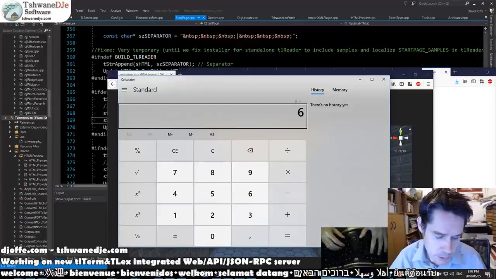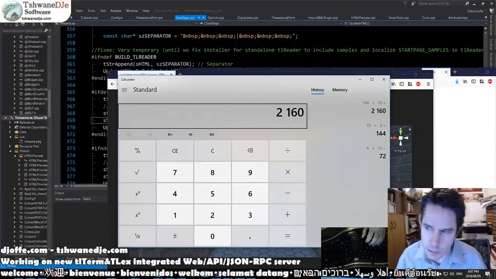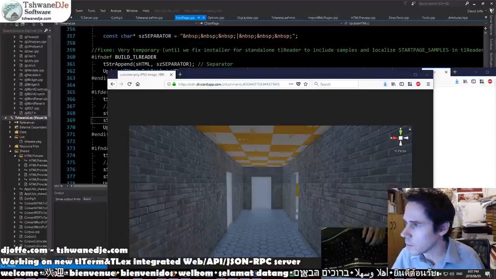Six times 24. So 6 times 12 times 2 times 15 is about 2,000. Transfer. I'm just doing some banking quickly to move some money around so I can pay for this damn thing.